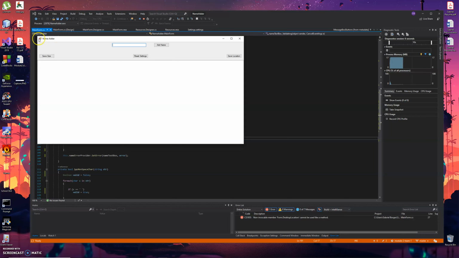We named it Name Adder. Here's the title, here's the text box, and the 4 buttons: one to add the name, save the size of the form, reset the settings, and save the location.